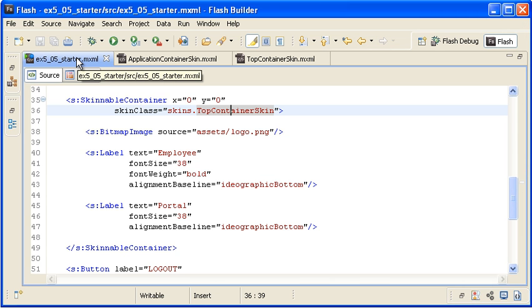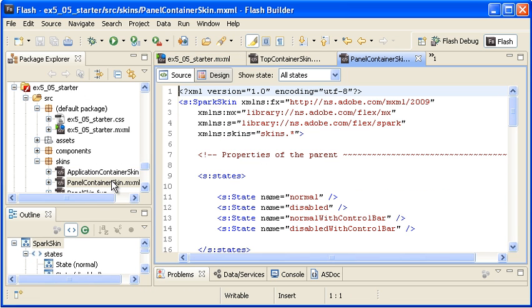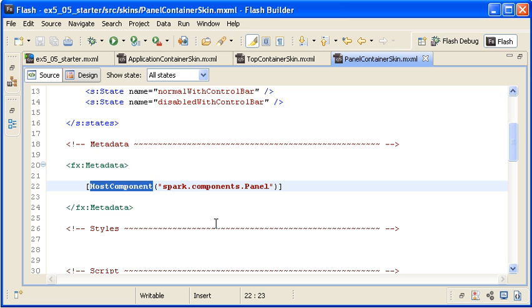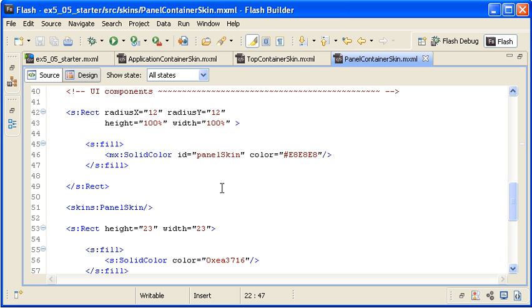The last feature I want to show you in this video is how to apply a skin in CSS to update the look and feel of all the panel containers at once. I'm opening the panel container skin MXML file. You can see that it has 4 state blocks and a host component metadata directive that makes a contract with the panel container. The panel skin is drawing a rectangle with rounded corners and a gray background.